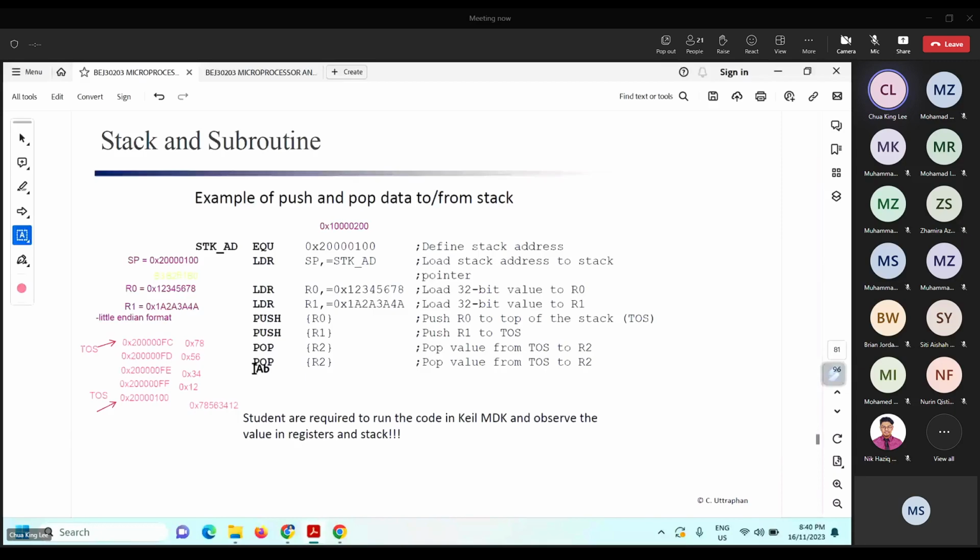Actually you can run this by using the Keil microVision, but this sequence of instructions is not yet completed with defining the directive.